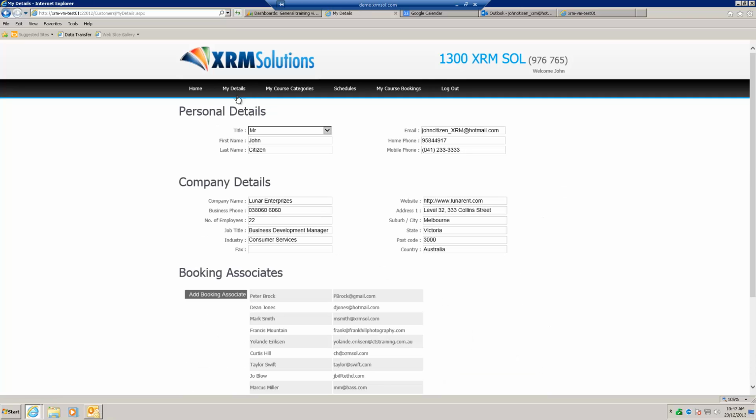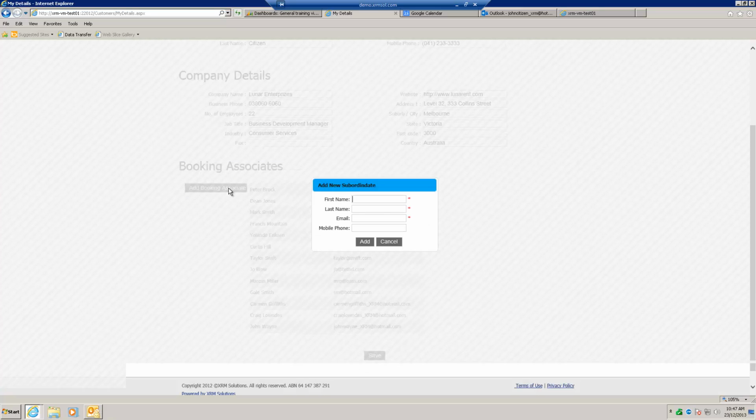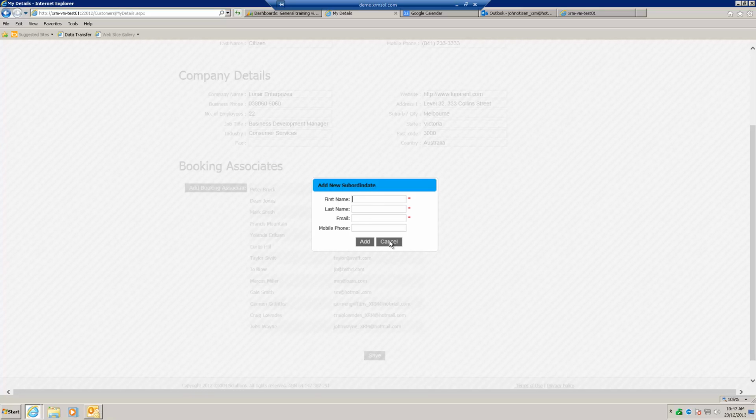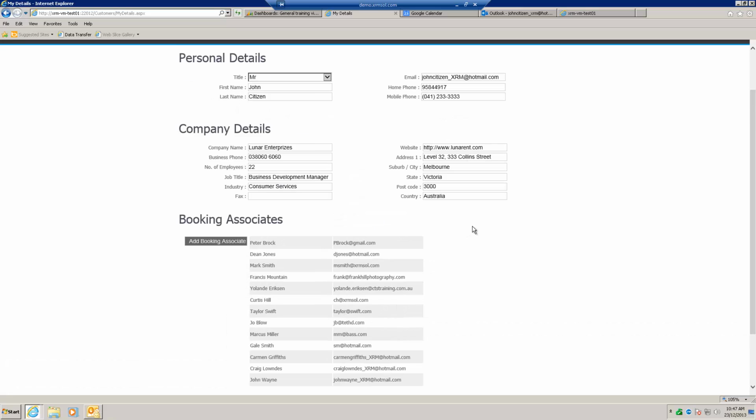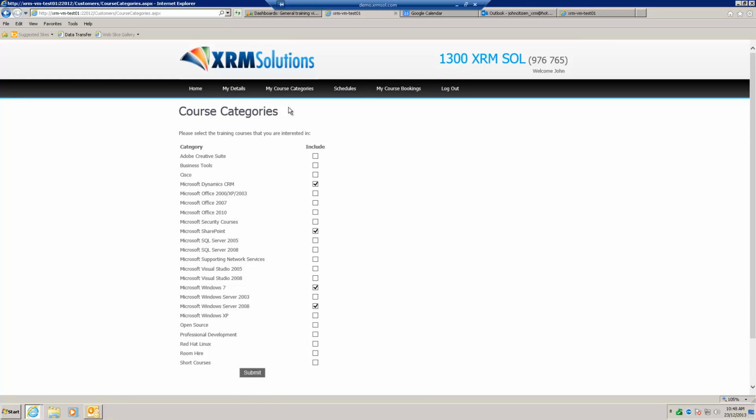Clients can also go into their own personal details section and update their details as they require. They can add their booking associates again, in other words, people that they would book on behalf of. And they can change that and submit. Here's another really cool thing. This is the course interests section, so they can choose what type of courses they're interested in.